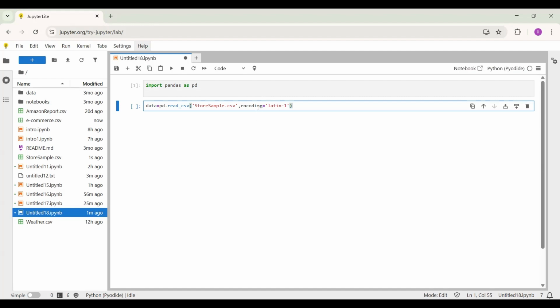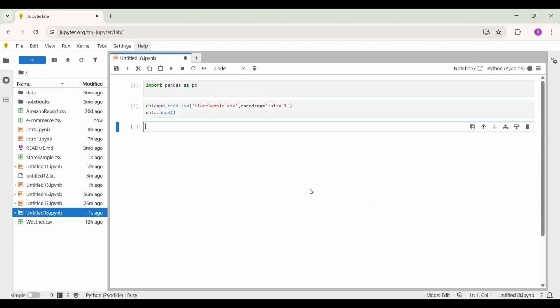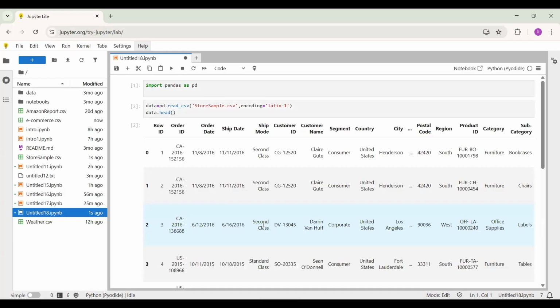Now you'd be thinking, what is this encoding Latin-1? So I'll tell you what it is for. Right now I'll just do data.head. Why I'm using data.head is because I have 9,000 rows of data. If I print 9,000 rows, the whole screen will fill up. So instead of printing all the data, I'm using head because I just have to go through the columns and pick the first few fields. When I run this, it will give me the first 5 rows from the complete data.